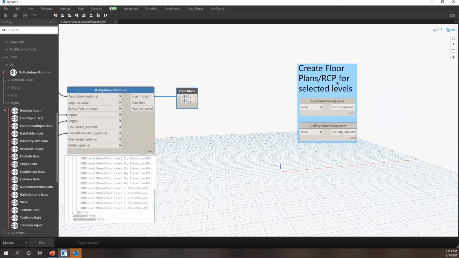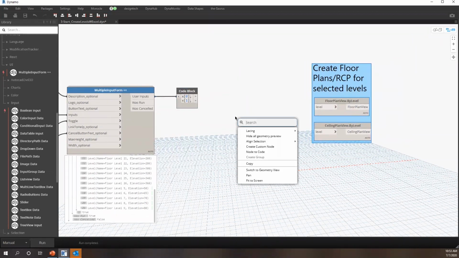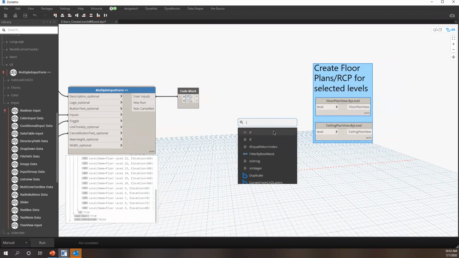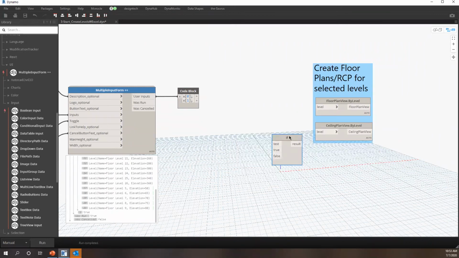So what I'm going to do here is create an if statement. So if, we're going to do this conditional statement. We're going to test. This is going to be our test here. And then if true, right, we want it to return all of these levels because the user has said they want to make RCPs for it.